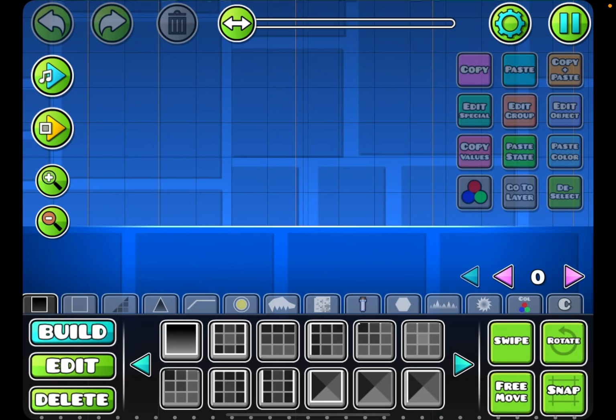Hey guys, and today I'm going to show you guys how to use the move trigger. So let's get right into it.